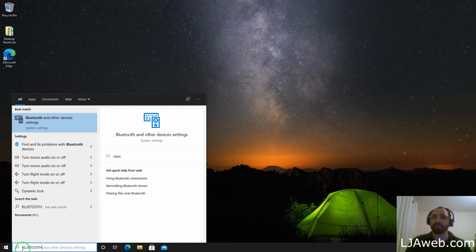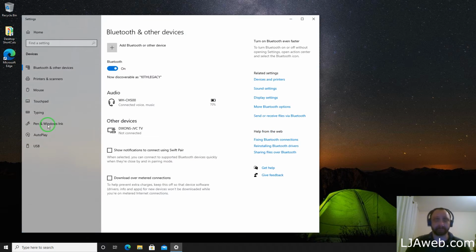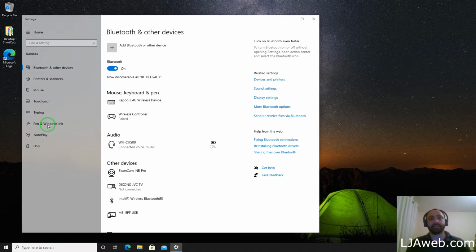Obviously, as soon as you start to type BLU, the settings will come up and you'll have a number of different options. You can continue to type, or you can select from the options that come up for you. What we want to select is Bluetooth and other device settings. We'll left click on that with our mouse button. As you see, it opens a window called Bluetooth and other devices. And it shows you the devices you have connected and other devices.